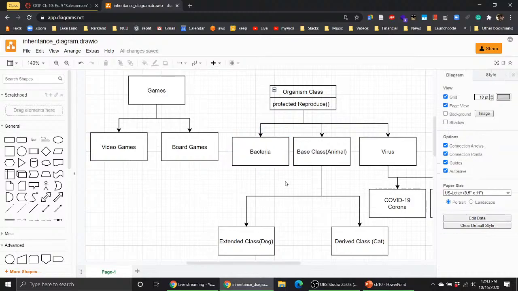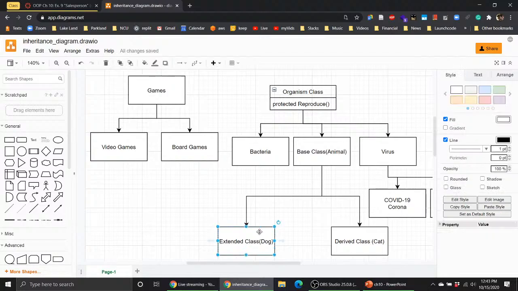Okay. What about dog? Can it reproduce? All right. Based on the fact that reproduce is protected. It's not the direct descendant, but it is a descendant of a descendant, right? A dog is an animal that's an organism. That's just how we have it set up. So, what about video games? Could they use the reproduce method? Or board games? Or games? What do you think?